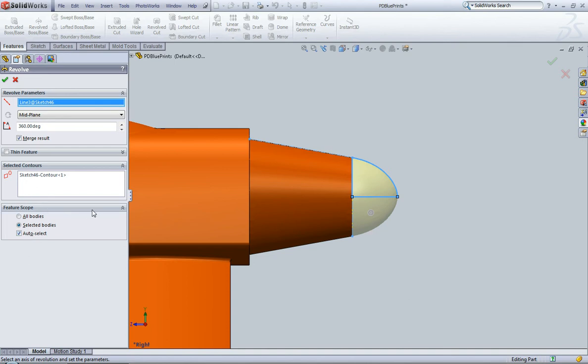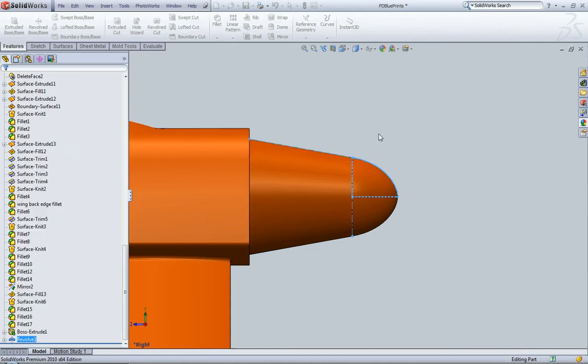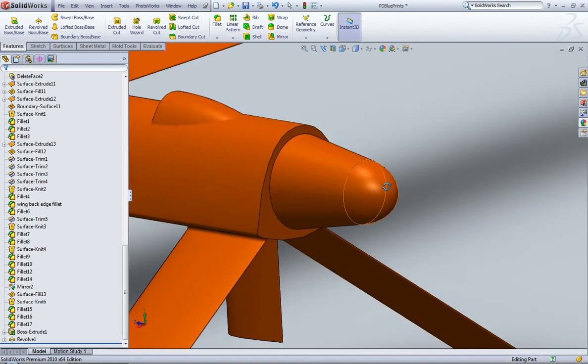Come down in here to the feature scope and turn off auto select. I want to make sure that it only merges that, because these two are touching. You know, it is possible that it'll merge that and all of these together. So rather than take the chance, I always just use the selected bodies and manually select what I want to connect. Alright, so now that looks a little bit better than just using that dome feature there.